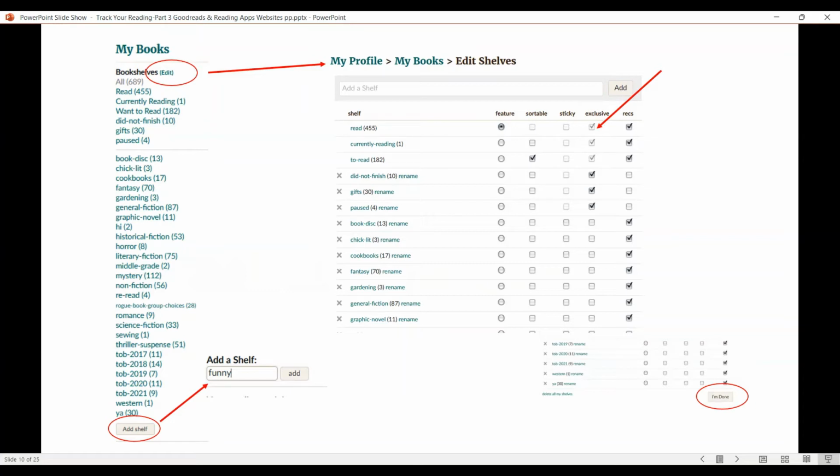This new screen allows you to mark each shelf with special features, and it's where you set up additional exclusive shelves. See the exclusive column? Just check the box in that exclusive column and then click the I'm Done button at the bottom to make a shelf exclusive. Other options you can enable are shelf sorting, which is especially useful for your want to read shelf. Or you could check the recommendations column to choose which shelves you want Goodreads to make reading suggestions from.